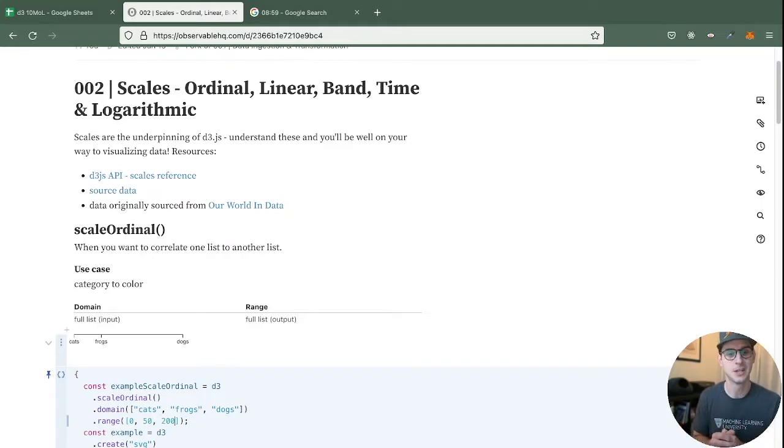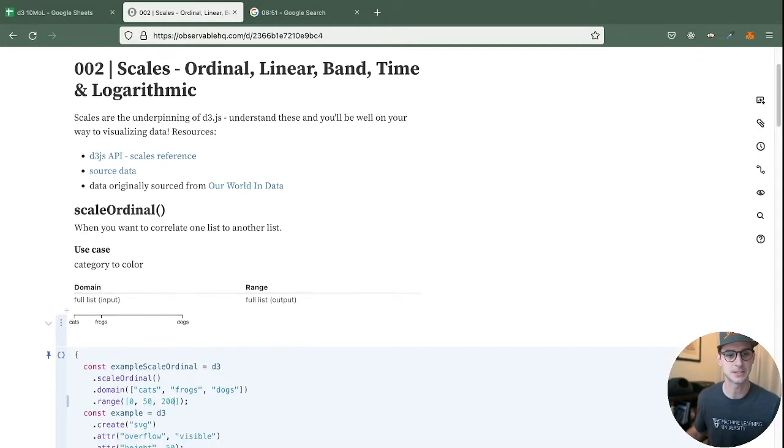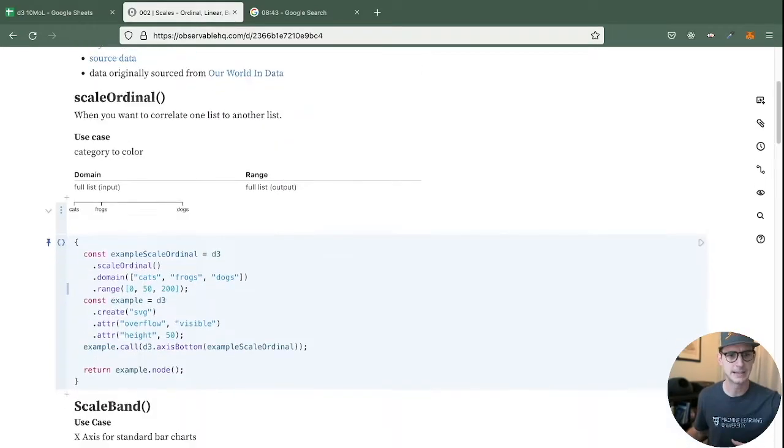That's scale ordinal. You don't want to use this for an x-axis. There's a better option that I'll show you in a second. I like to use this, like I said, for categorizing colors. So you can pass through an array of categories and then an array of colors, and it will always peg that category to that color. We'll see that in a little bit.